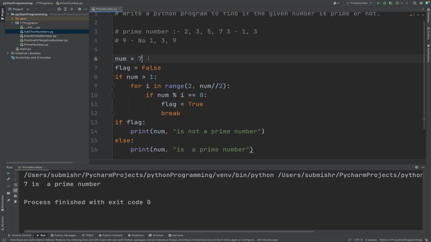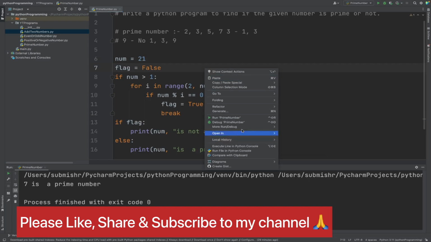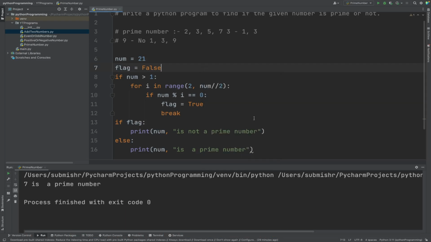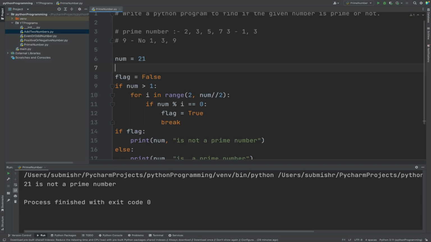Okay, so similarly you can give any number, for example we are giving 21. Okay, so run as prime number. See here, 21 is not a prime number, because you know 21 can be divided by what? It can be divided by 1, by 3, by 7, and by 21. So it is not a prime number. So how will it execute?